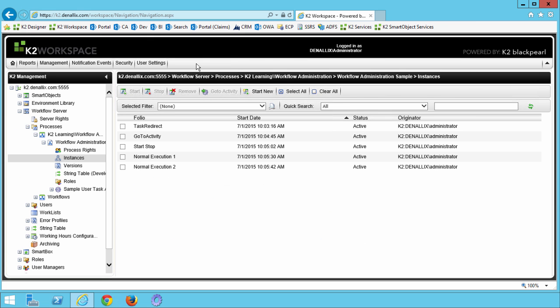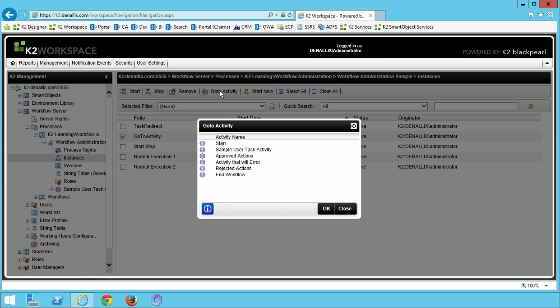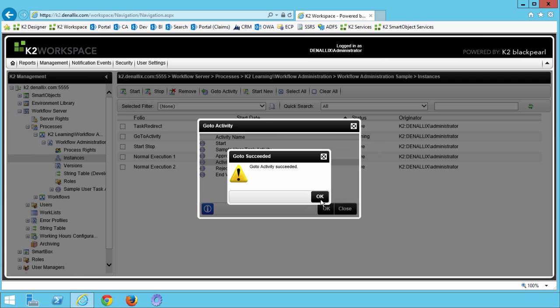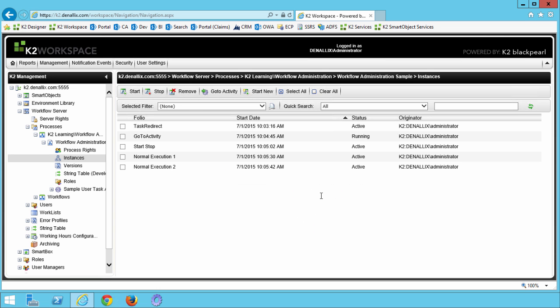Within the Instances page of the workflow called Workflow Administration Sample, check the box for the active process called Go To Activity to select it. Click on the Go To Activity button at the top of the page, and then select the step called Activity that will error. Click OK, and then click OK again when you see the confirmation message.